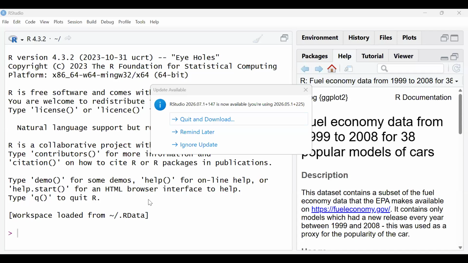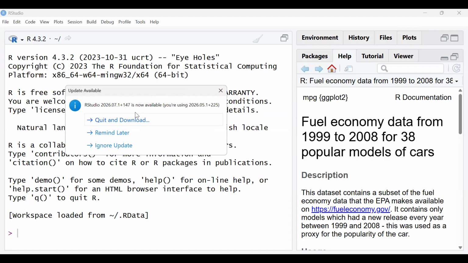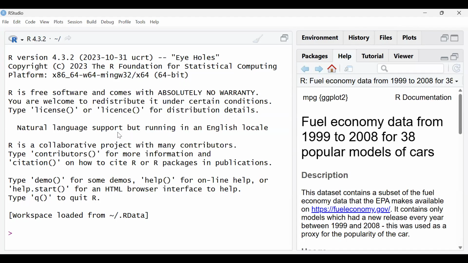Yeah, so this is the typical one, right? And then it's asking me to install the updates. There's a newer version available here. But no, I'm not going to do that. I'm just going to remind later. Okay, so this is a typical interface again.